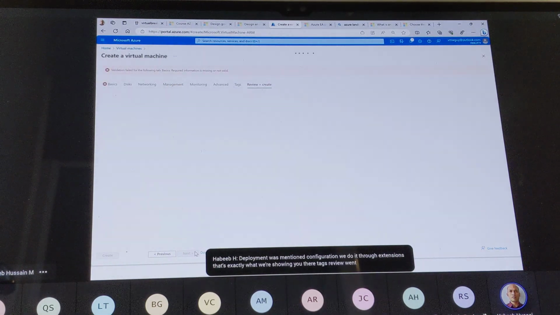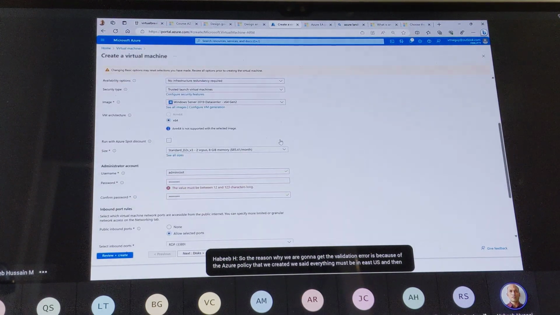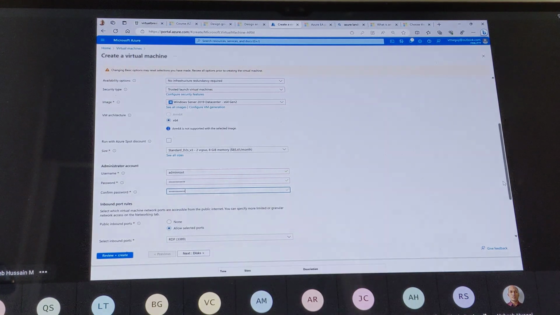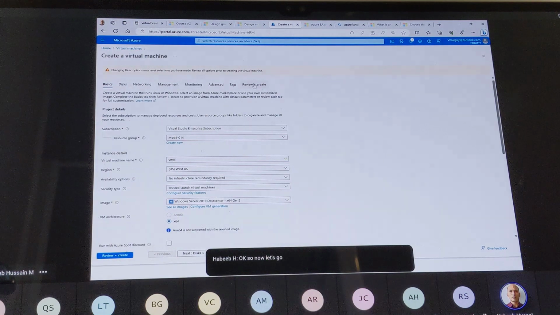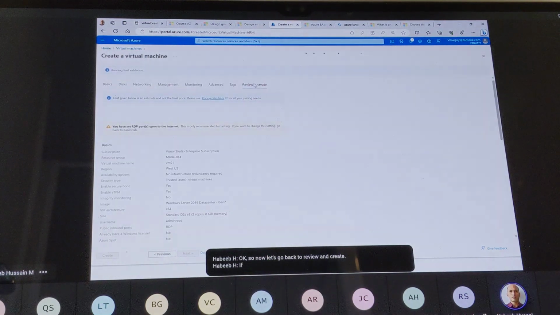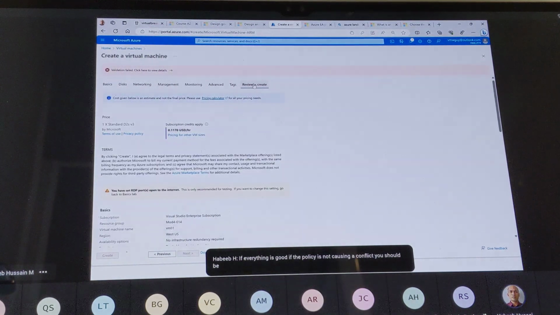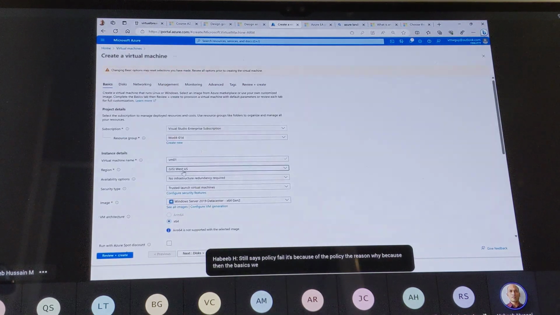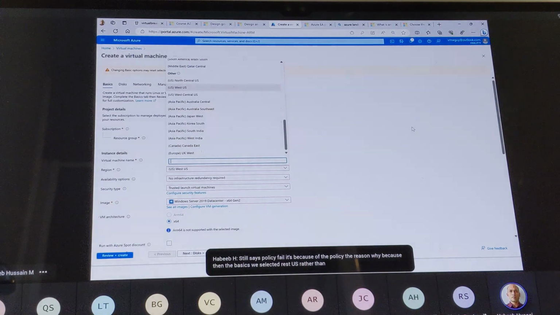Tags, review, and create. The reason we are going to get the validation error is because of the Azure policy that we created. We said everything must be in East US, and then here we're missing something, which is a valid password. Okay, so now let's go back to review and create. If everything is good, if the policy is not causing a conflict, you should be safe. It still says policy failed, and it's because of the policy. The reason is that under basics, we selected West US rather than East US.